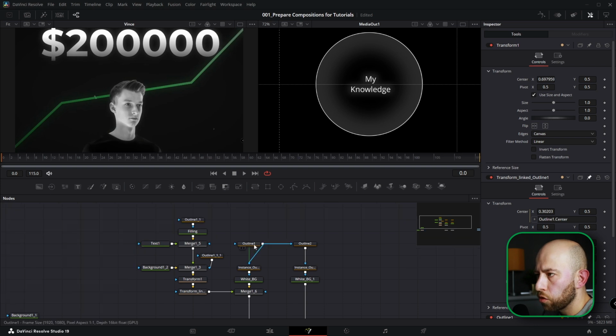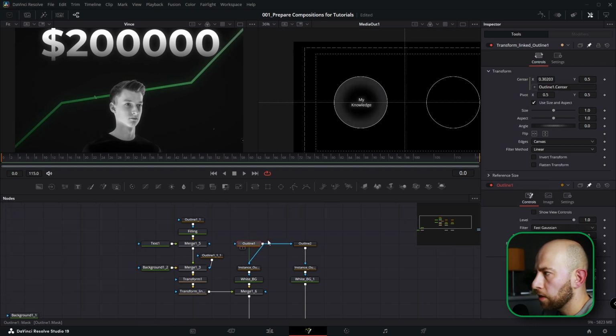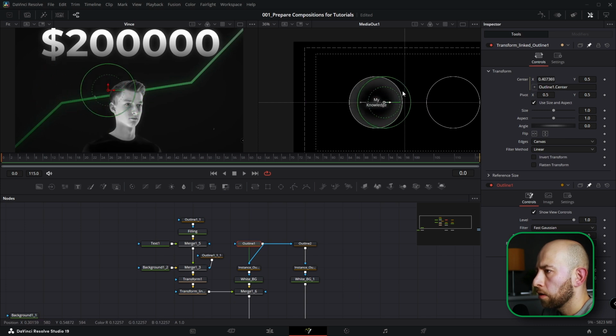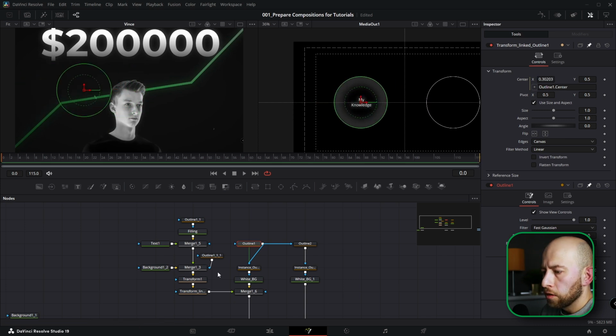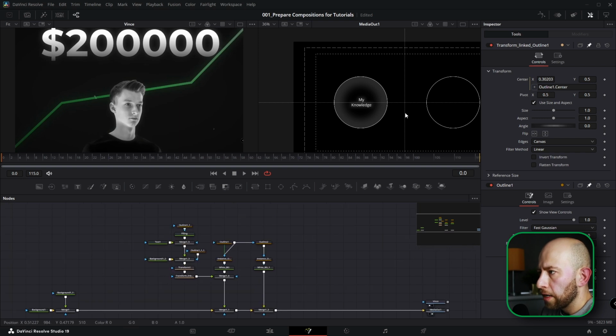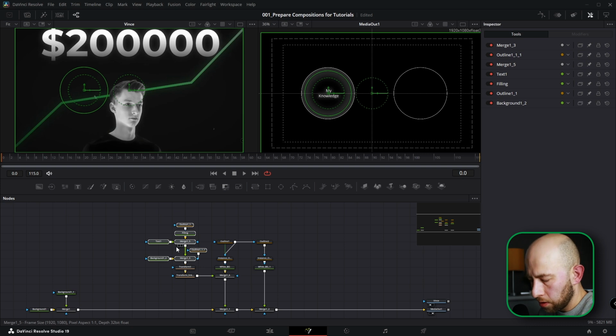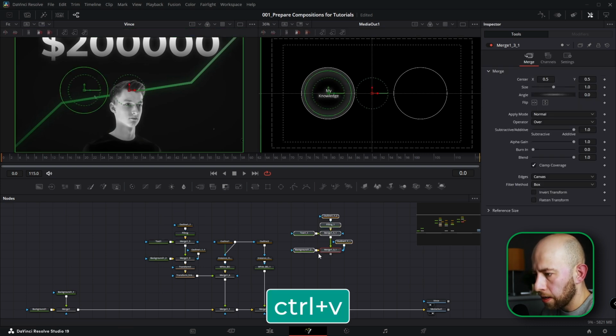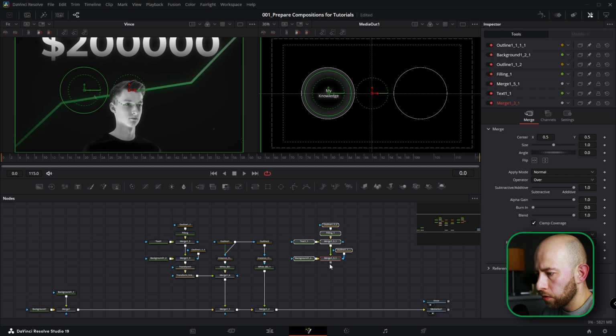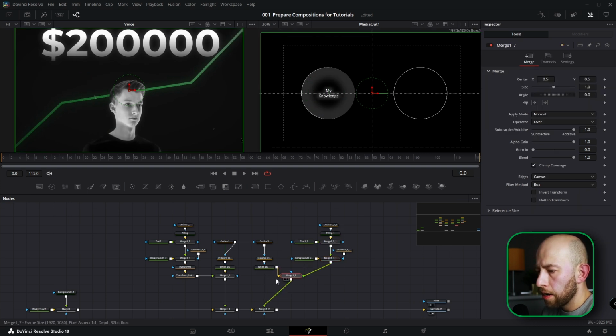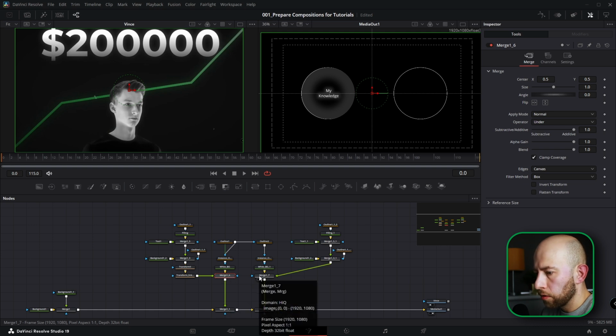Okay, now I'm going to show you that when you move this outline, which is this circle, it's all moved together because it's linked. So we're gonna do everything the same on the right side now. And now what I'm gonna do, I'm going to select these nodes, copy them, paste it here, and I'm going to grab output of this merge, connect it here, and change the operator mode, same as on the left.